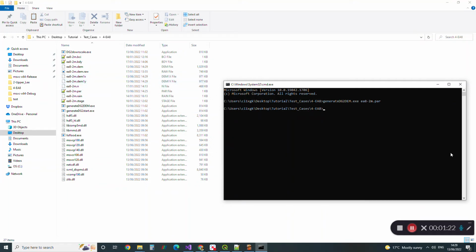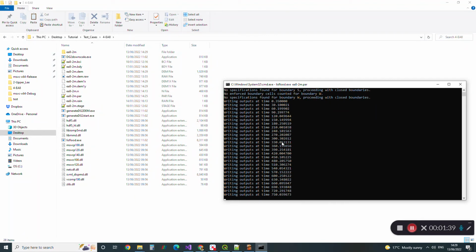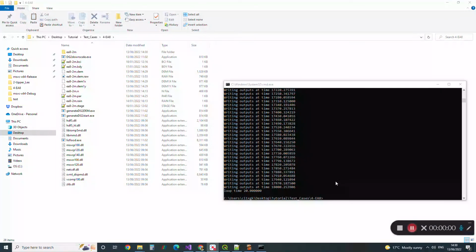After that, we can easily run the simulation by putting the name of the LISFLOOD executable and the name of the .par file. If I press enter, the simulation will start running, and I'll show you after the simulation is finished. So the simulation is finished, showing the whole simulation time of 20 seconds. And we can see that the outputs are saved in a directory named with the same name of the test case.